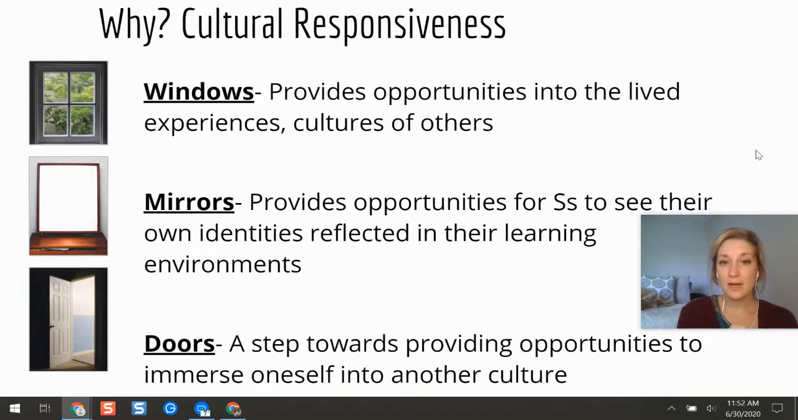Furthermore, these tools are also great because they allow students to see maybe their own background reflected in the curriculum, maybe where they haven't seen it before. So it's a great window for students too. And lastly, it's a step towards that final goal in culturally responsive teaching, which is stepping into another culture. So this is another option for building in some of those steps towards culturally responsive teaching.